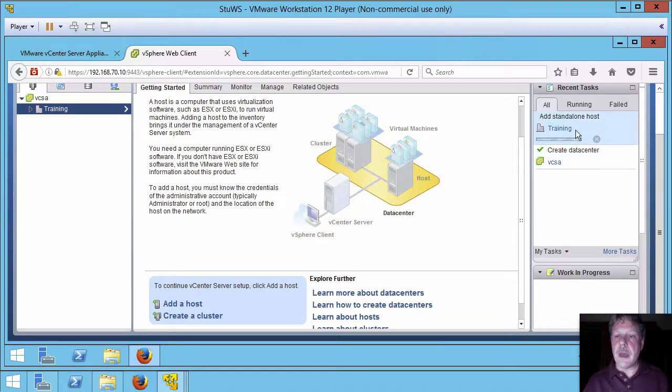Notice over here that our process has started, so the host is being added in. When this is finished, we'll simply see the host over here in the Training data center object. In fact, I'll just expand that out. And here's our host. It says disconnected because the job is not quite finished yet. Once it's done, it will no longer say disconnected.